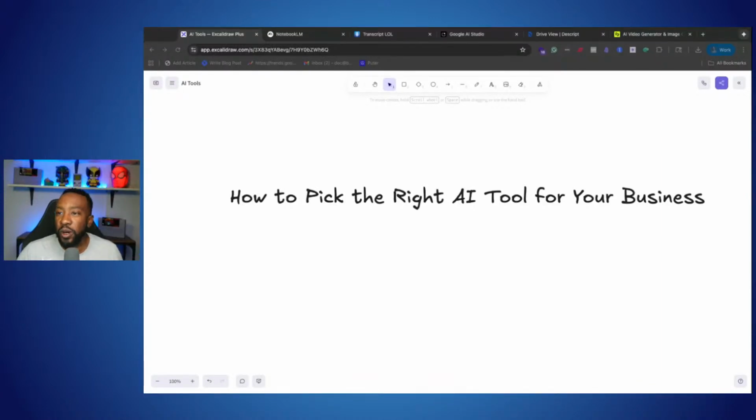Hello and welcome everyone. Today we're going to be talking about how to pick the right AI tool for your business. This is perfect if you're an entrepreneur or a small business owner and you feel overwhelmed with all of these different tech tools to choose from.